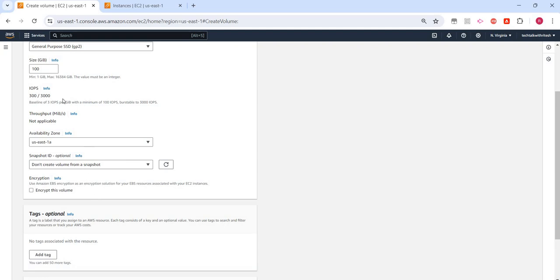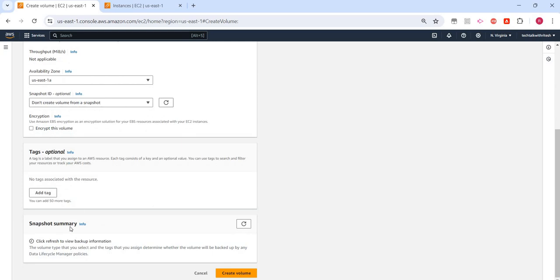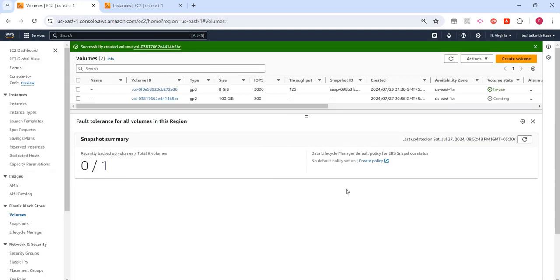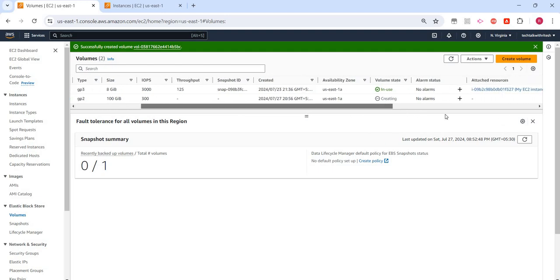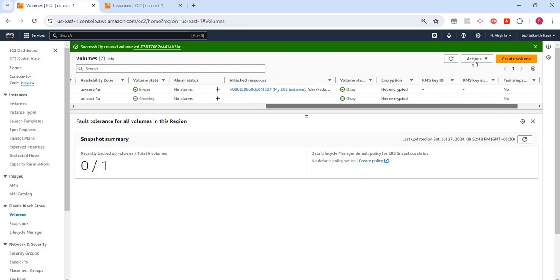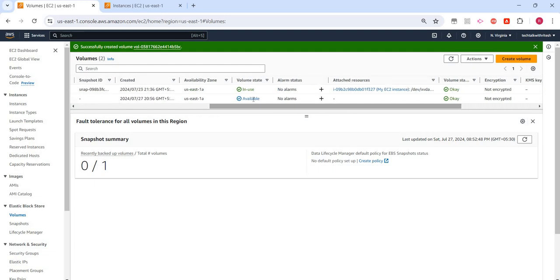That also I will just show. Okay, so this is done. Snapshot, summary, tag, etc. I don't want to create. I'll just click on create volume. So the volume is being created. It's showing creating, right? And everything looks good. I'll just refresh it, and volume status is okay. It's available, so it's not yet attached to any EC2 instance, that's why it's not showing in use, but it's available.